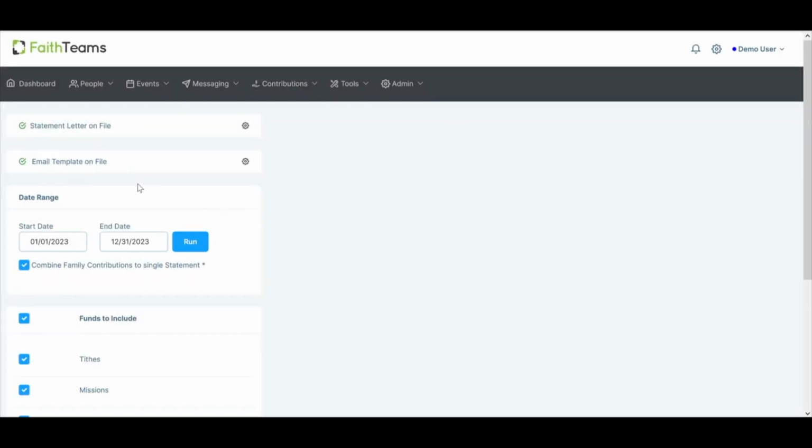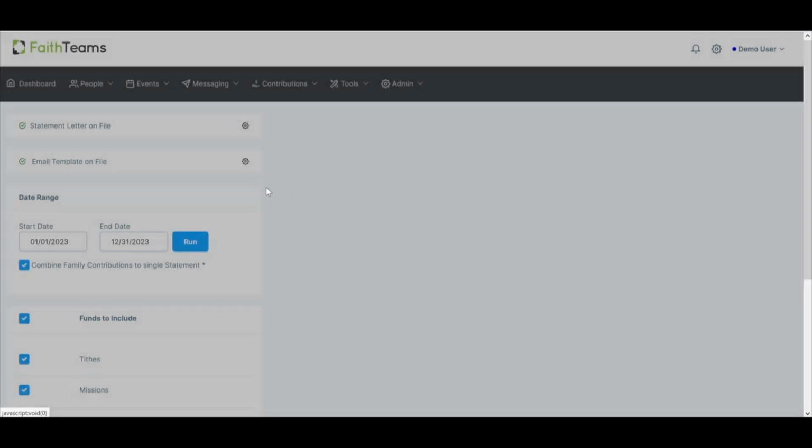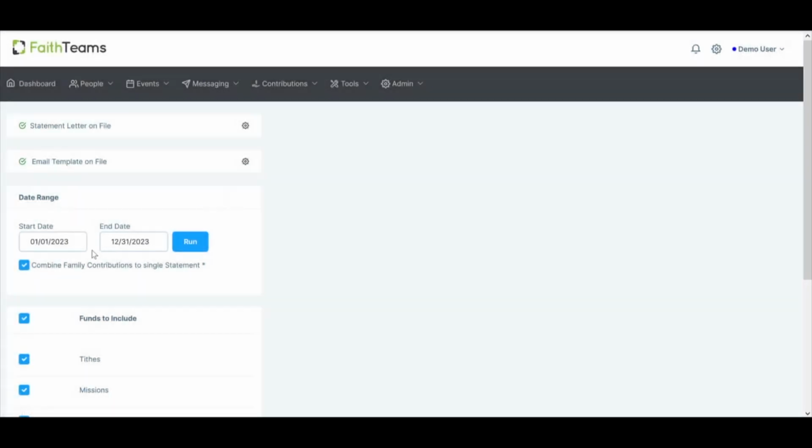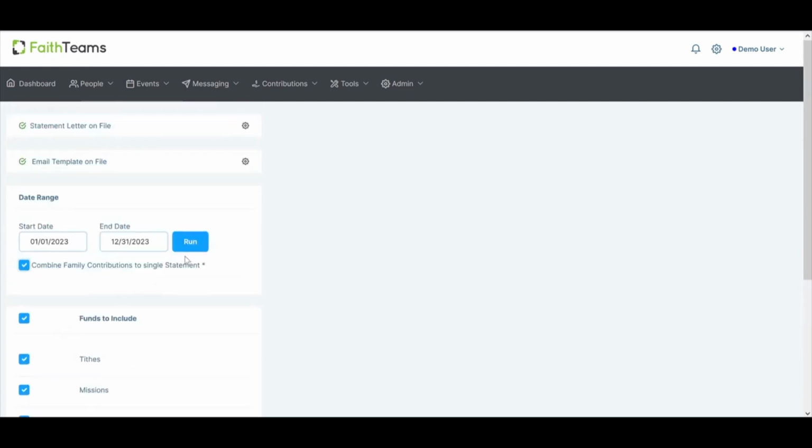If you plan to send your donor statements via email, you'll need to use an email template. To do that, click the gear icon beside Email Template on file, and either select one of your templates or go ahead and create a new one. Next, choose your date range. If you want to combine households, then tick the box. Select the funds that you want to include in the statement, and then click Run.